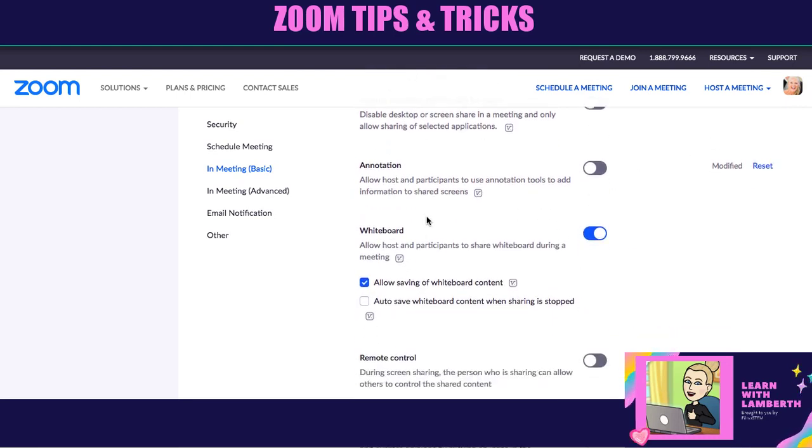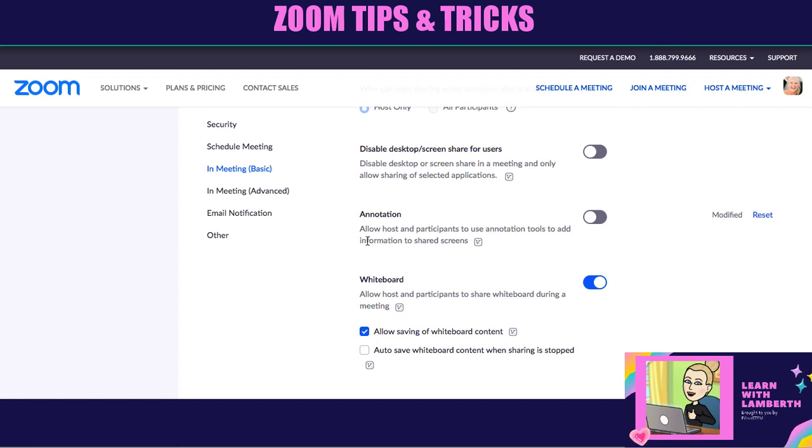This is a key tool to make sure you turn off. Be sure to keep this off in your settings. Allow hosts and participants to use annotation tools to add information to shared screens. Keep that off. Otherwise, students can come in and start annotating while you are teaching.